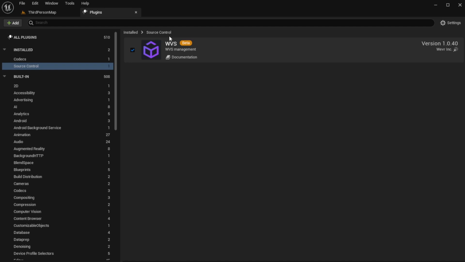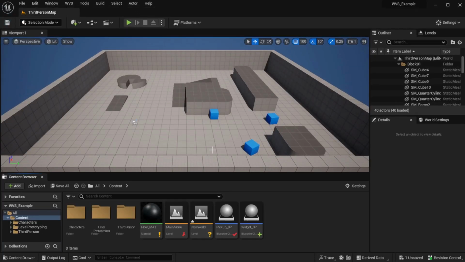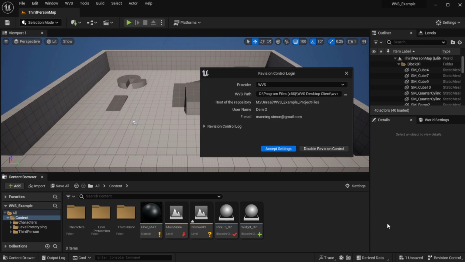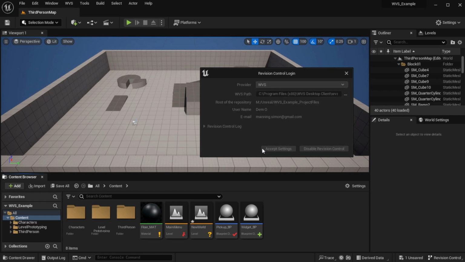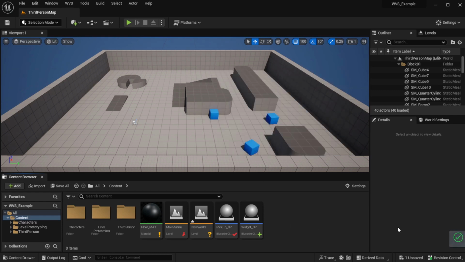From here, we can close this and head to Revision Control down at the bottom. Yours will say something along the lines of Connect to Revision Control, so just head up to the provider and make sure you select WVS from the tab. It should auto-populate with your username and email. Click Accept. Before going to work, it's good practice to create a new change list and check out the files you plan to work on up front to avoid conflicts.